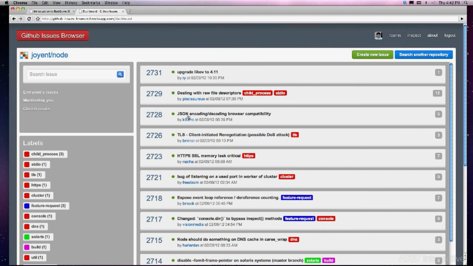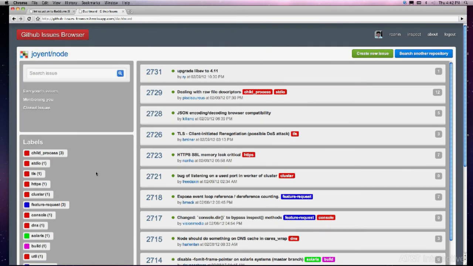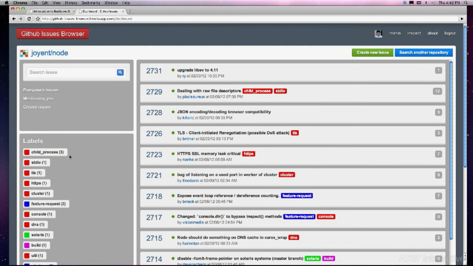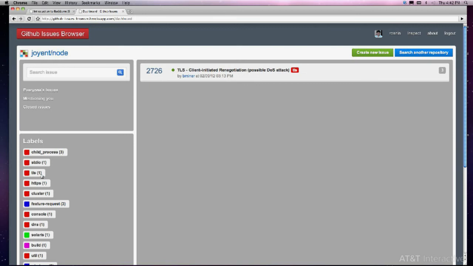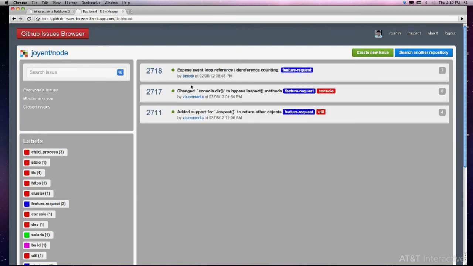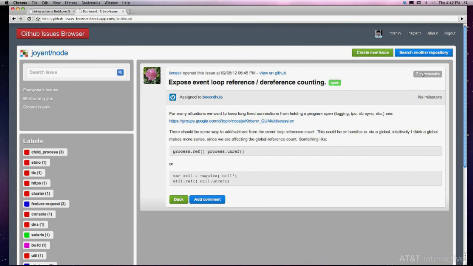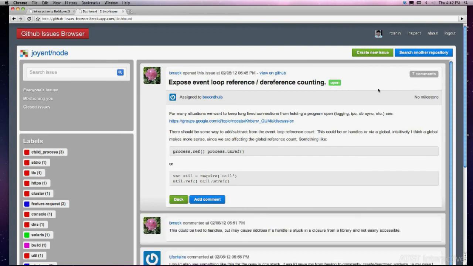Yeah. So I see that a bunch of people have created a bunch of labels for these issues. So right here, chai process has 3 issues associated with it. So I'm going to see the issues associated with chai process. TLS. Don't know what that means. Feature request, etc. And if I want to create a new issue, I can just click this.